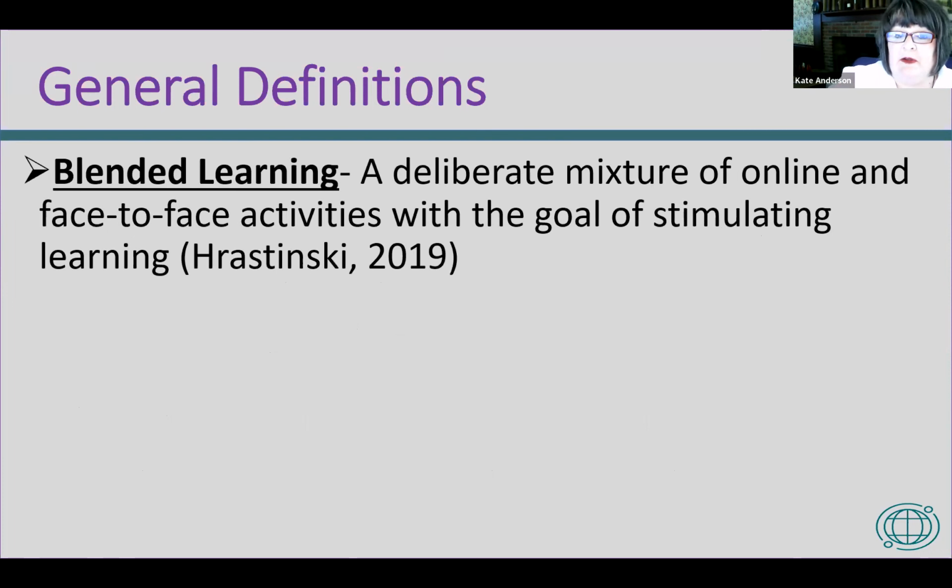But we then move to blended learning, which I think, and I'm curious to see what you all have to say when we get to that section in a minute. But blended learning is really that deliberate mixture of online and face-to-face activities with that goal of stimulating learning. And so I always look at that as more of a structure. You've heard it as hybrid or flipped classroom, those kinds of things also. So blended learning really allows you to provide those foundational materials, read an article, watch a film, complete a journal entry, and then come to class and we talk about that.